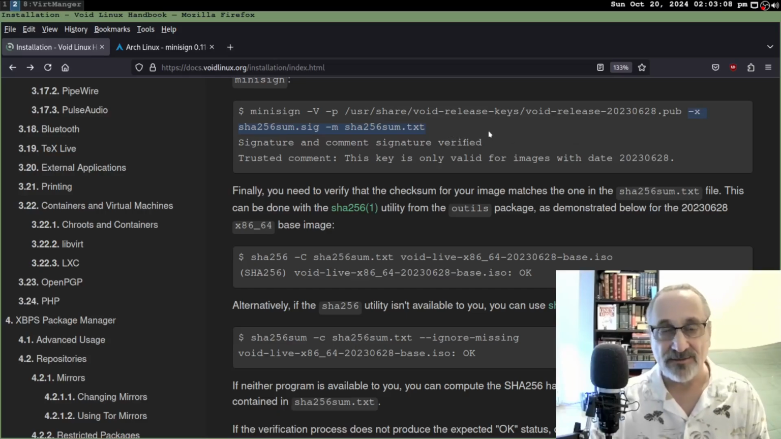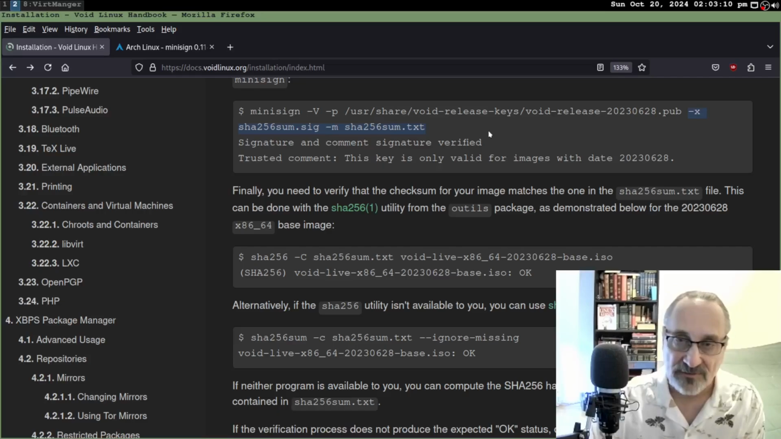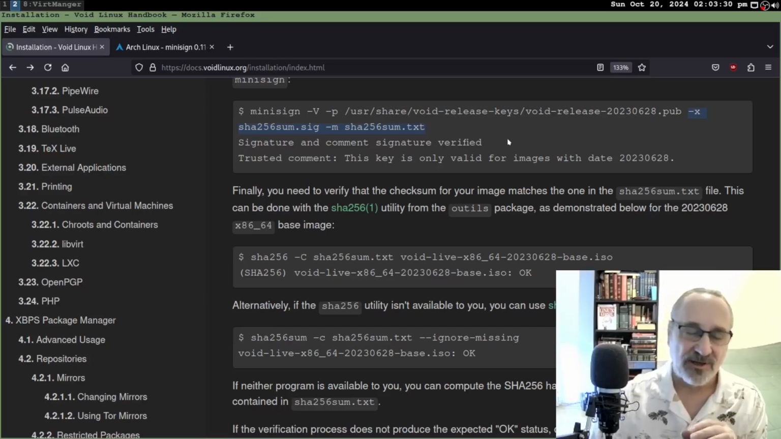Okay, now like I said, if you're in Void Linux and verifying the signature, you can use the whole command except for this void release 2023, June 28th. You're going to have to change that one. But the way I'm doing it is not only am I going to change this one, I'm changing this first part, user share void release keys, because I didn't put the key there. I downloaded it into my home folder. I hope that makes sense, and I hope I'm not over-explaining it or repeating myself too much.